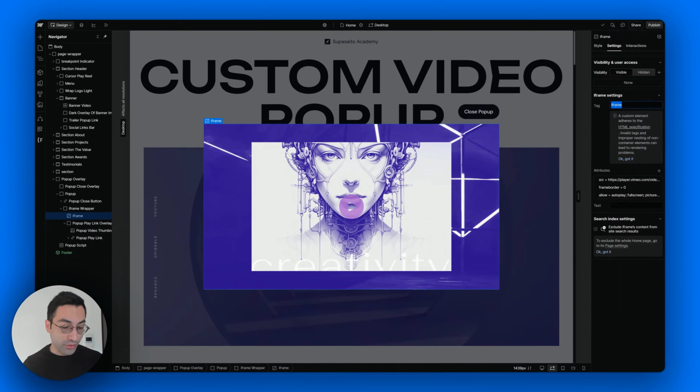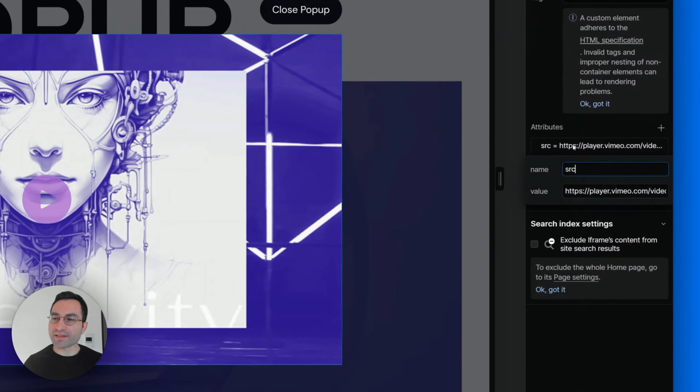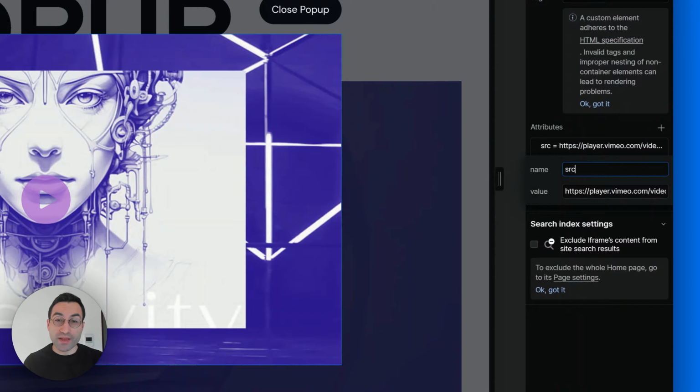Now we meet probably the most important attribute of this entire setup, which is the src attribute of the iframe element. This is used to specify the source of the iframe. So in this case, the link to the video that we want to embed. And here, as the value for this attribute, we have to paste the link to the video.